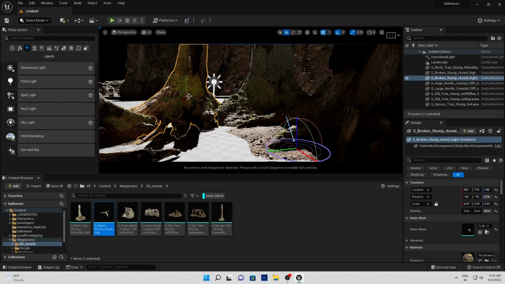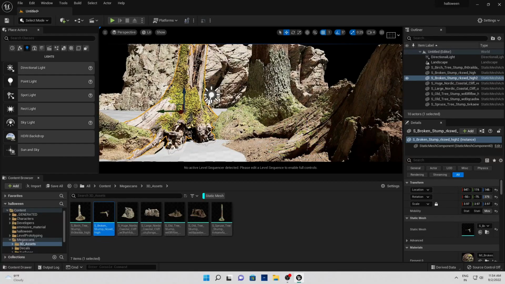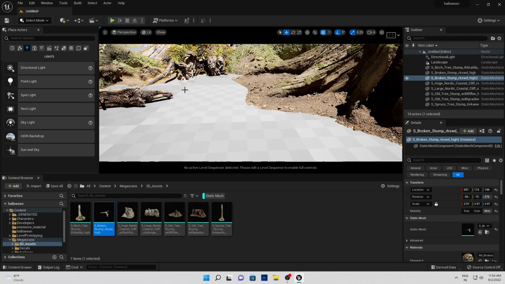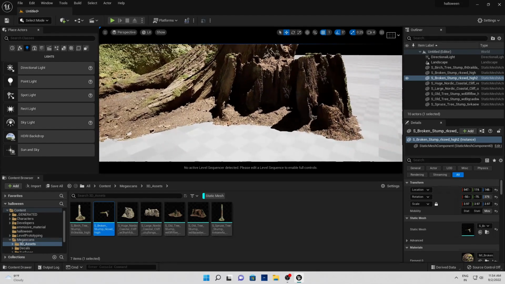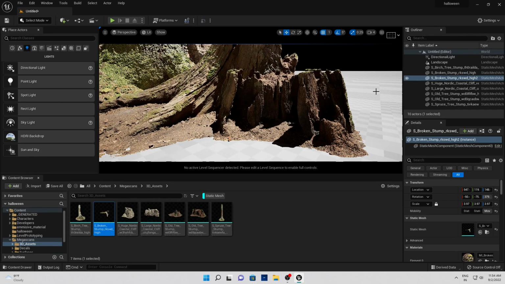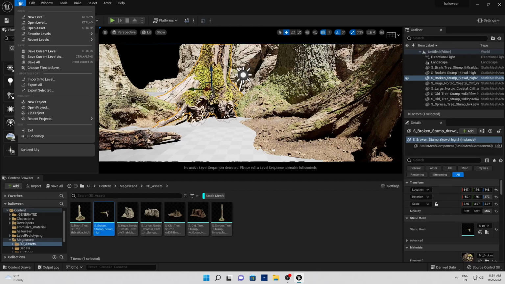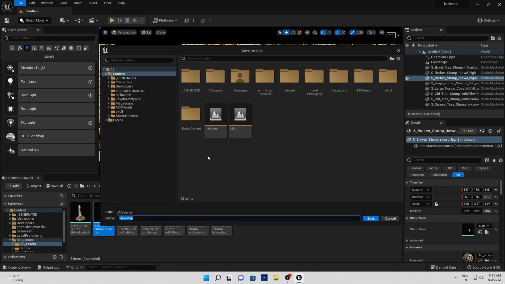So let's change the light direction a little bit. We will create the night light setup, so don't worry about that. First let's create our environment. Now we will add some displacement to our ground. We are not going to use this landscape for that. So first I will save my level. Go to File, Save Current Level As tutorial, and I will save it.